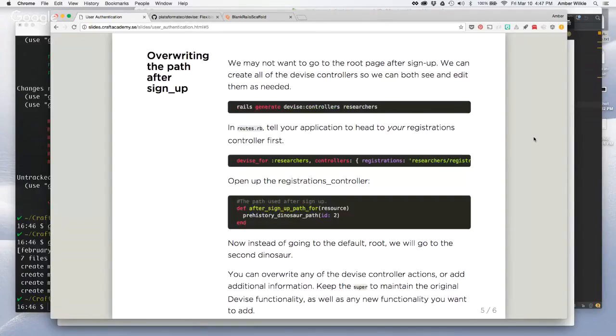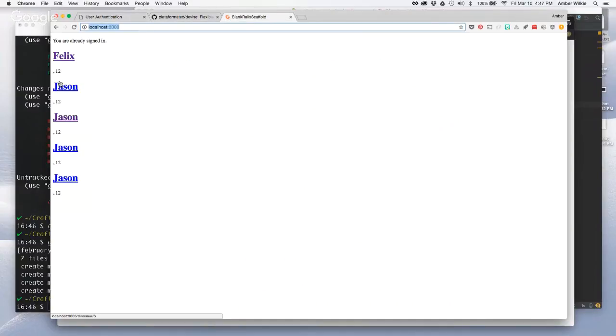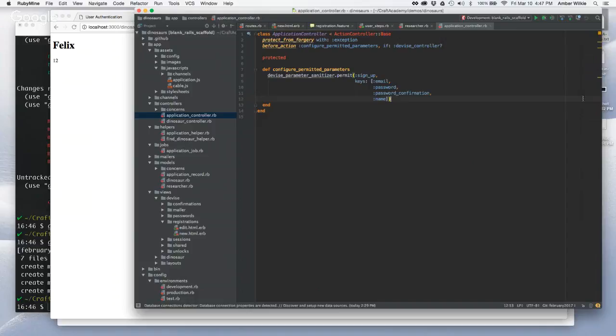And then we can do two more things I want to show you with Devise. Say that we no longer want any old schmuck to be able to look at individual dinosaurs. Maybe we have sensitive information. We only want registered users to be able to look at those dinosaurs. So we can come over here to our dinosaur show page. So we don't care about Devise anymore. We want dinosaur show.